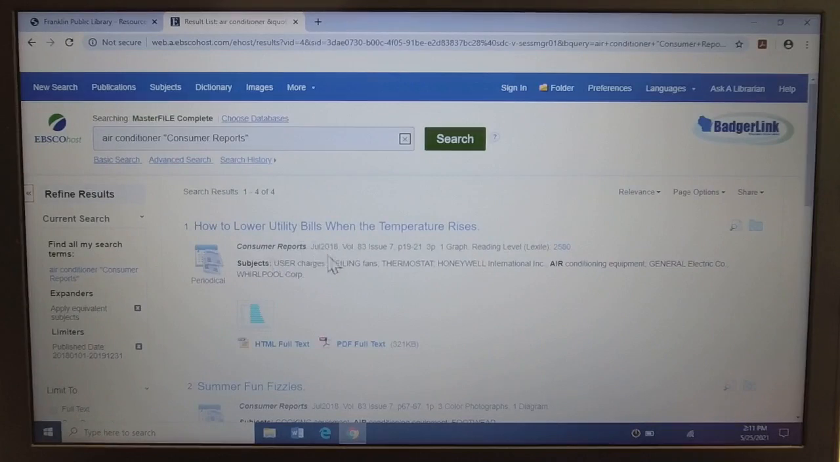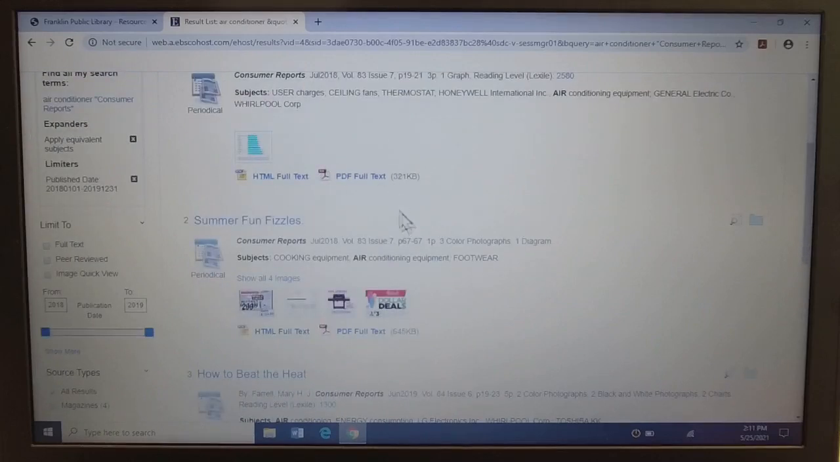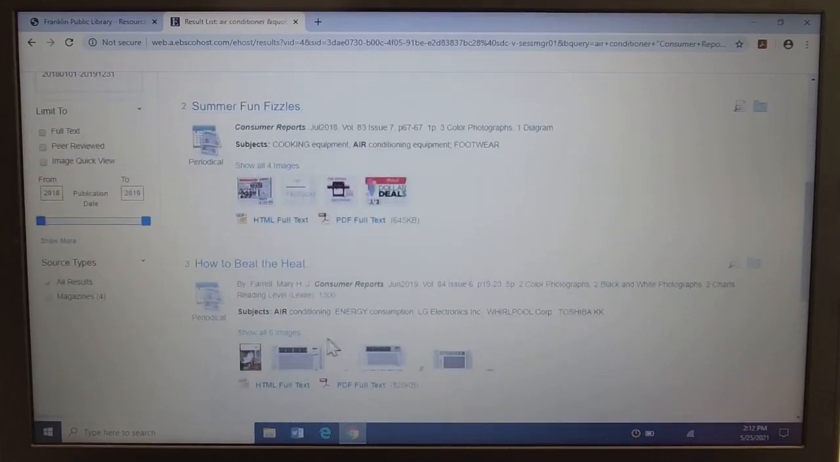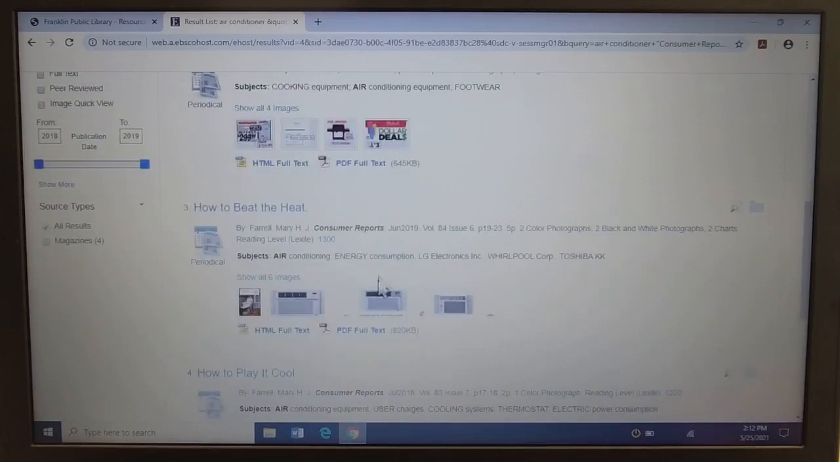And now we can see that our results went down. There are now only 4 results, and these are the most recent articles that include air conditioners. So that won't always be specifically articles on air conditioners, but here's one, how to lower utility bills when the temperature rises. Here's one on summer fun, and one on how to beat the heat. That one sounds promising. And we can see it's from June of 2019, so 2 years ago, maybe a little bit out of date, but not as bad as 1993. So let's check the PDF full text on this one.